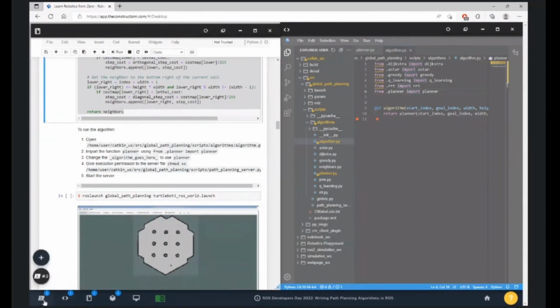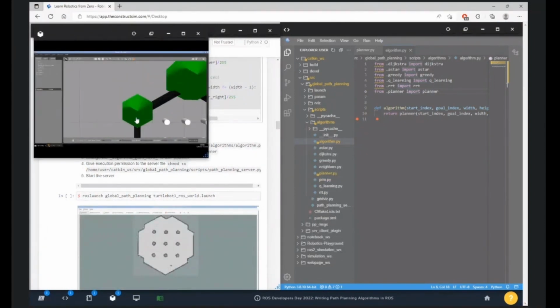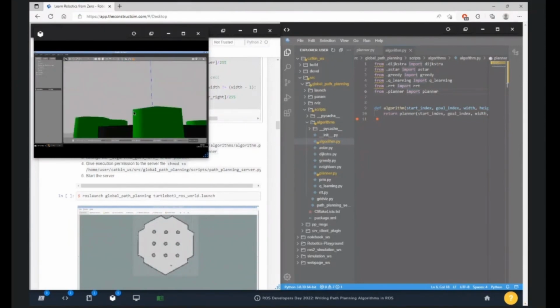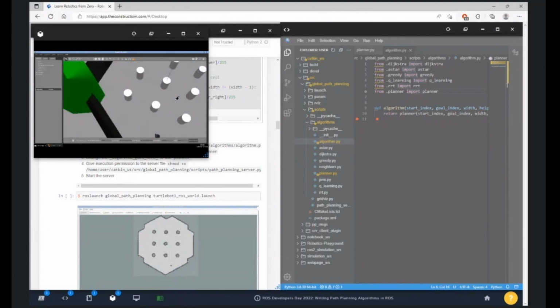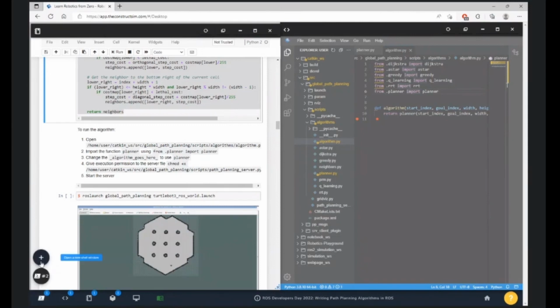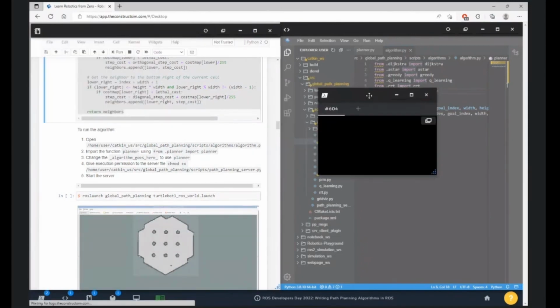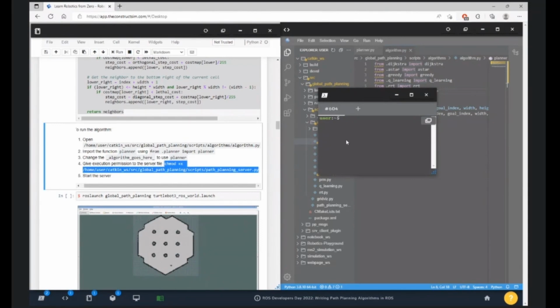Now we need to run the code. We have this simulation already running. We'll just zoom it a bit so that we can see it clearly. Okay. So to run the code, we are going to open a new shell terminal. And we need to give the execution permission to one of the files that we're going to use. So we will just copy this command, chmod +x /home, to give the execution permission.